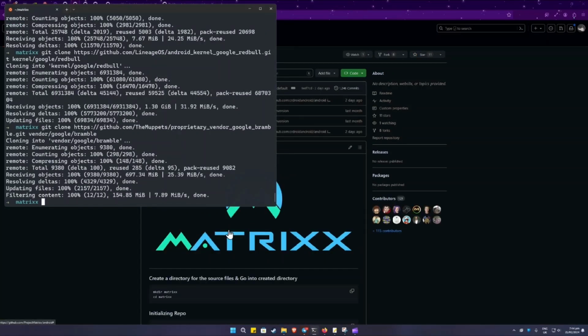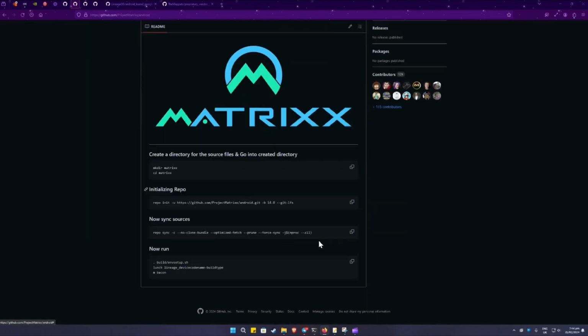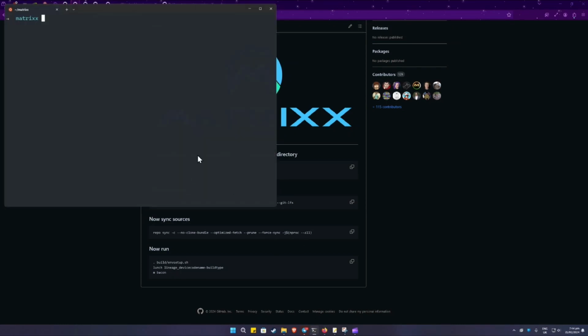The kernel and vendor will take some time and again will depend on the hardware you are using and your internet speed. Next, we need the vendor. For this we should open a search engine and type Muppets GitHub and tap the link that should be at the top. Open it and again type in search your device code name, Bramble in this example, and again clone with git clone.